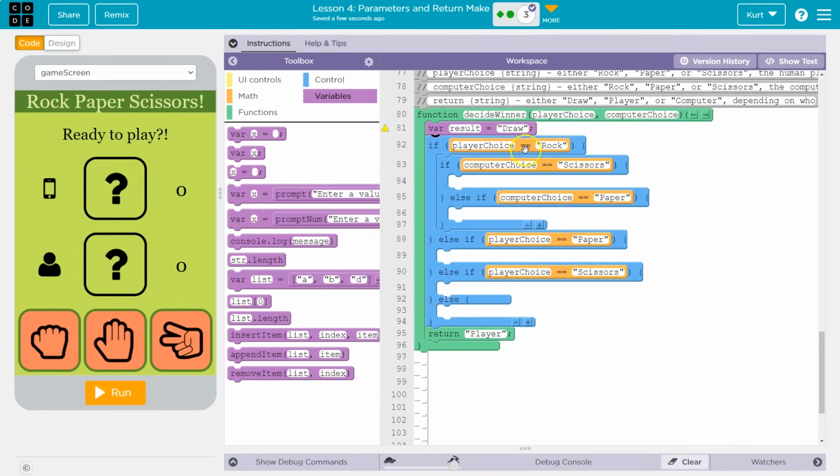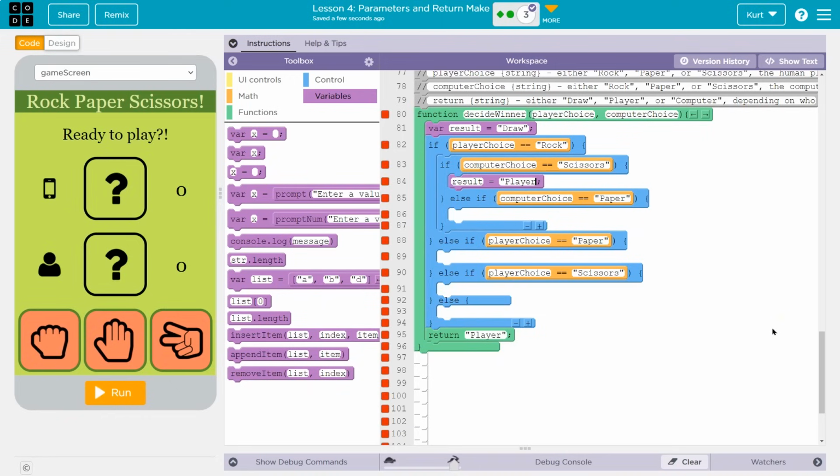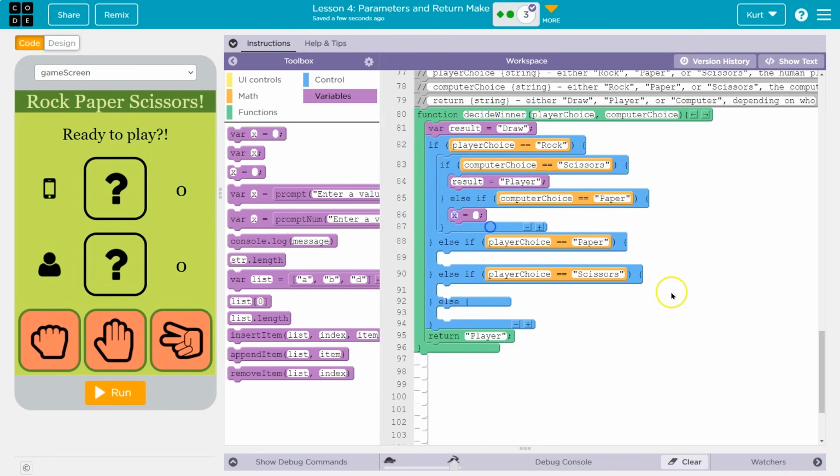And now, if the player's choice is rock and the computer is scissors, well, then the player wins. So I would need the result to be equal to the word player. However, what if the choice is paper? Well, the player's choice was rock. The computer's choice is paper. The player loses. And so this result would need to be computer. Now you might be saying, but what happens if the computer also chooses rock? The result would be draw.